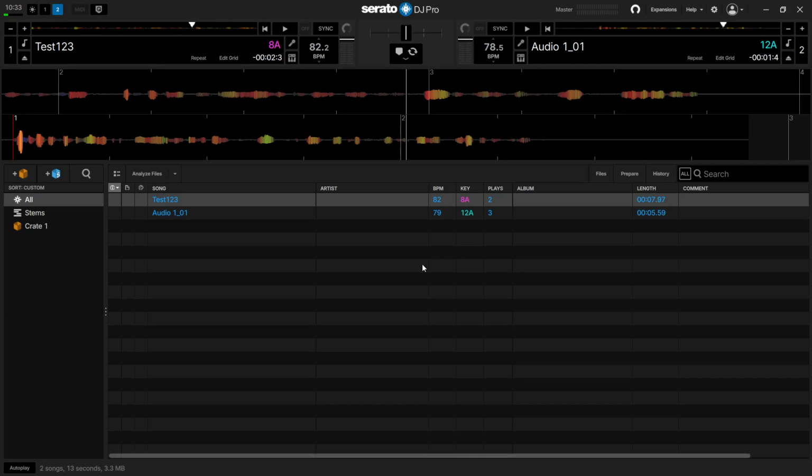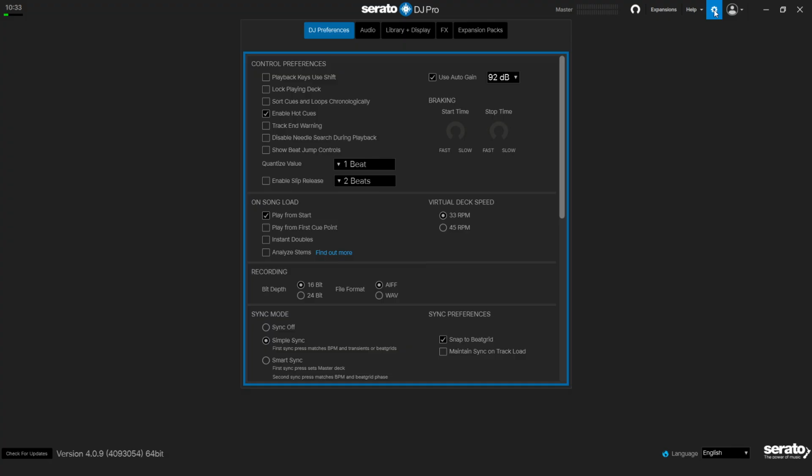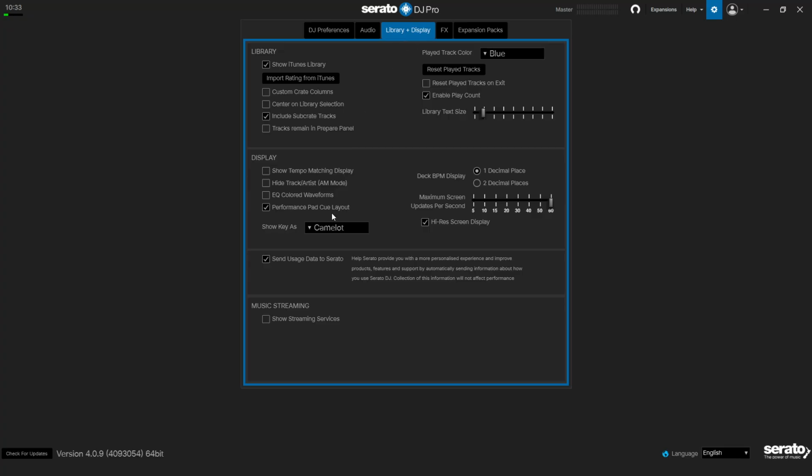In this video, I'm going to show you how to add TIDAL to Serato DJ Pro. Now to do this, you first want to go to the top right and click on the settings cogwheel, and then from here you want to go to this third tab up top, which is called Library plus Display. Here at the bottom you want to check mark under Music Streaming where it says Show Streaming Services, and then from here you can find the TIDAL is over here.